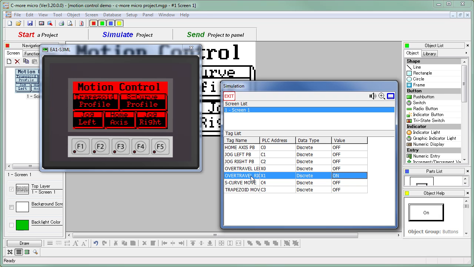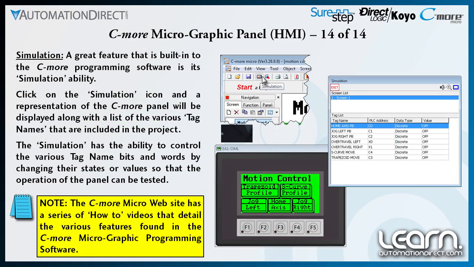I now see the simulation screen blinking between its normal background color of green to a red background color, and I also see my over travel right message in the upper left area of my screen display.